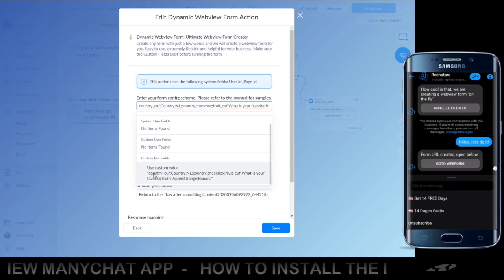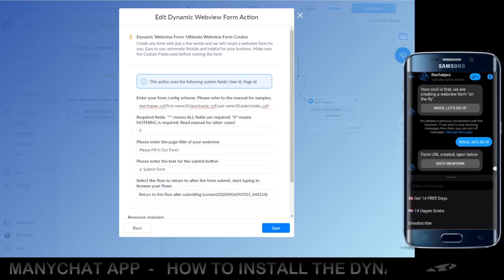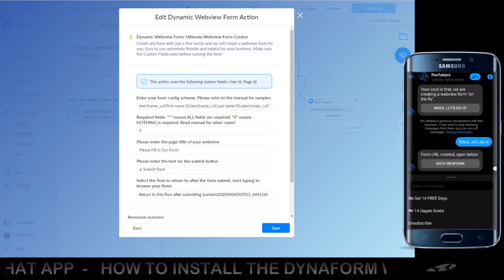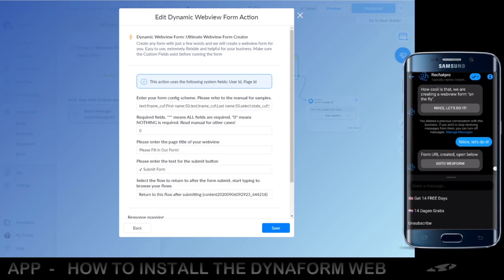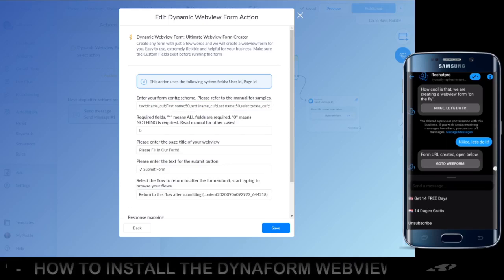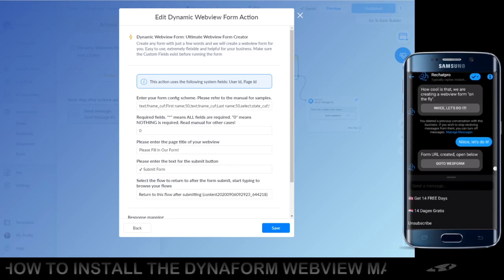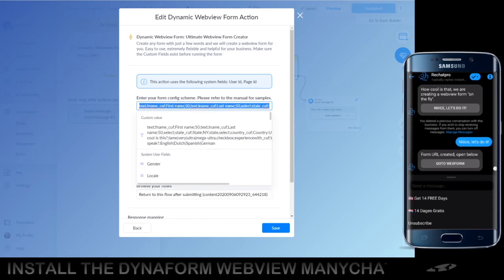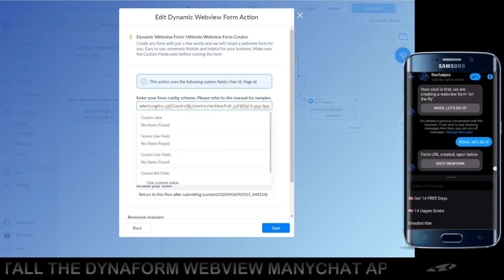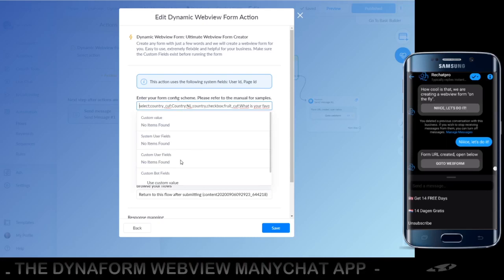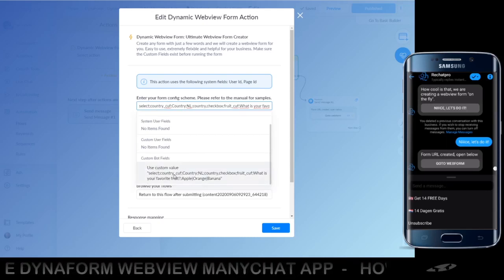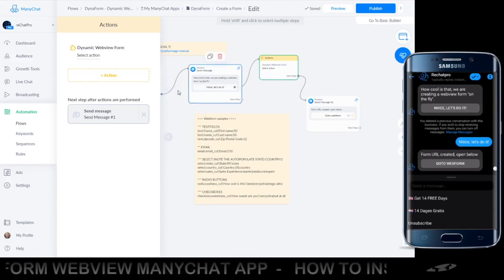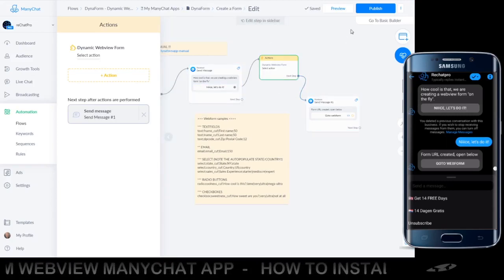Let me see, I think I made a little mistake there because it needs the select and then separated by a semicolon. So I will change that, paste it in there again, select country, yep, that's it. We're going to save it and click save. So now we changed the web form, that was all it took.